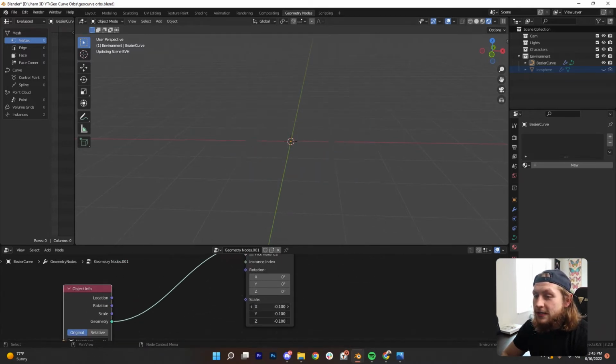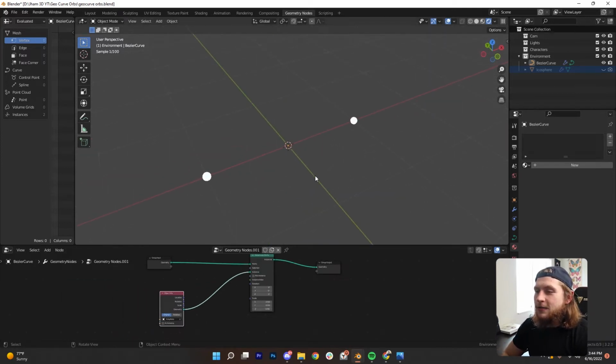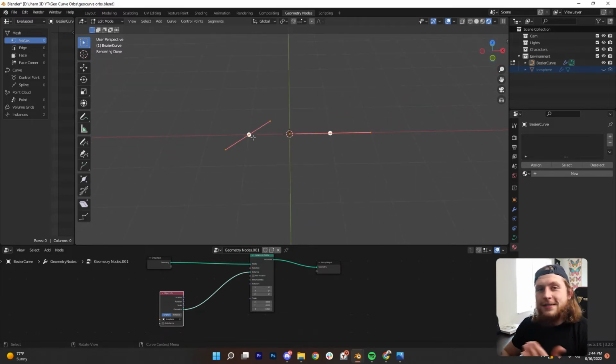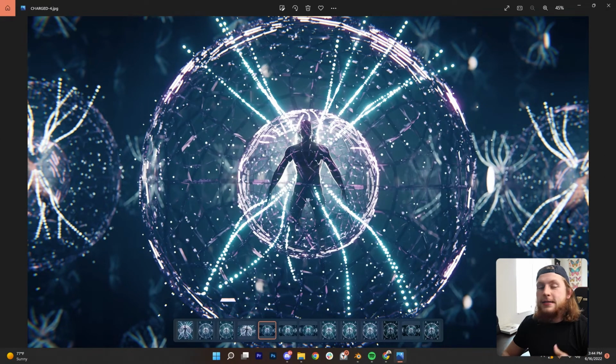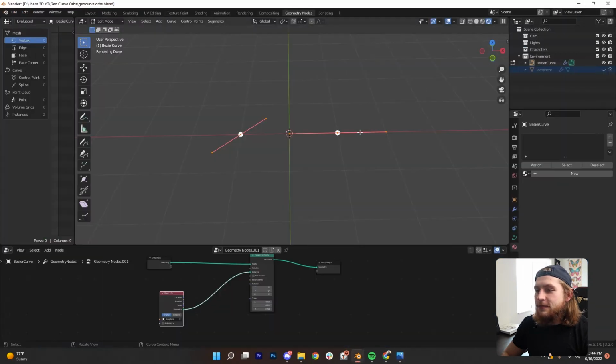So we're going to scale that down because it's way too big, obviously. We'll just go to something like 0.05. Okay, that's more like it. But now you see we only have two, which means if you take a look at this, it's only instancing at the ends of the curve, which could be fine for some scenarios, but we want to get it like it is here, where it's a ton of them all over the curve.